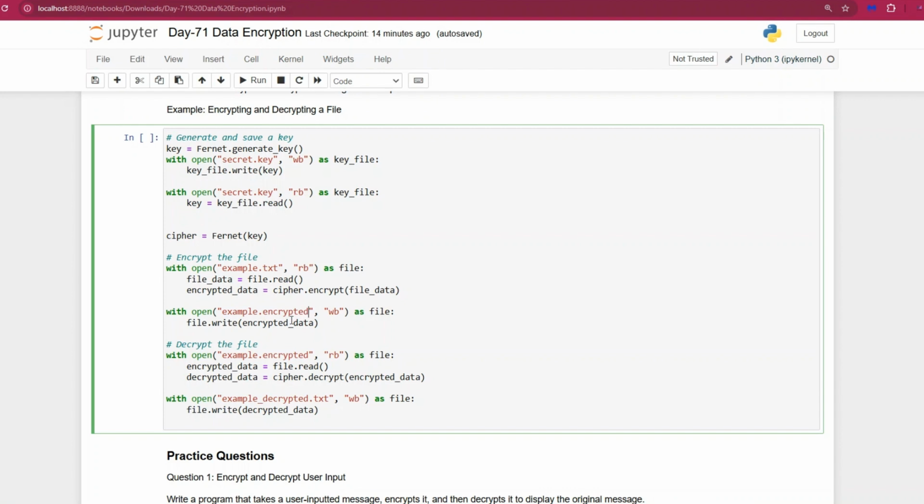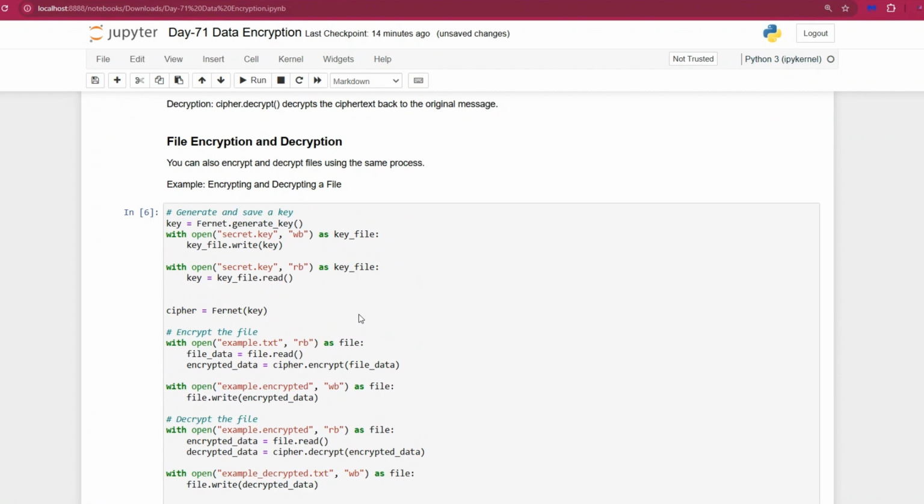So now I want to decrypt the file. I want to change it back to the original text that is in my example.txt. So I open my example.encrypted in the mode RB. I read the file, and then I call my cipher object dot decrypt to decrypt the information in my example.encrypted, and then I write it into my example.decrypted.txt. And when I run this, you see we do not get an error.